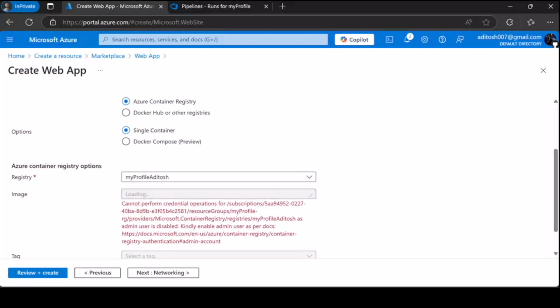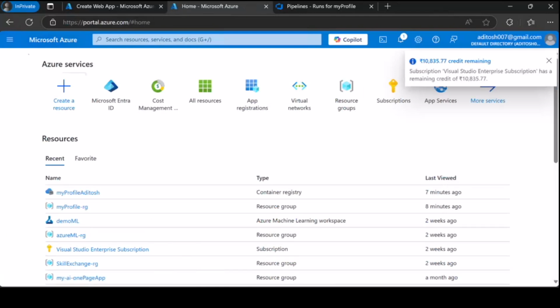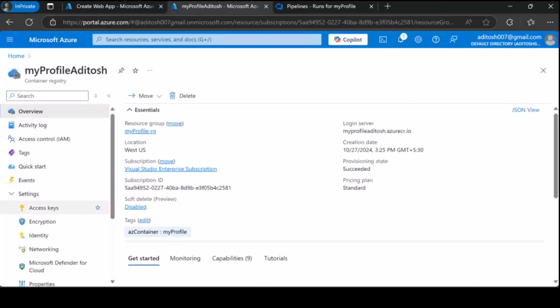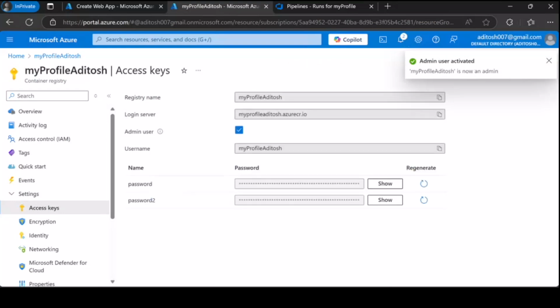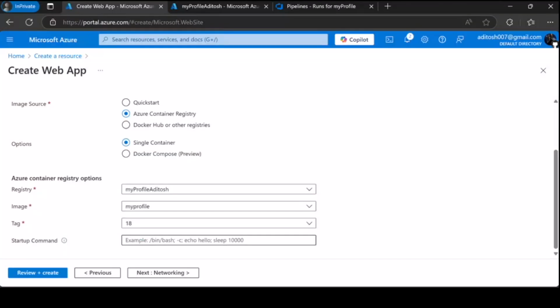So let's fix that. So let's duplicate the tab, go to home and open container registry resource. In the settings, let's go to access keys and check the admin users box. And this should resolve the error we were seeing earlier. So it's done. Let's head back to our error and see if it gets fixed. So apparently, in order for the fix to show up, we have to close the create web app and reopen it. And that's what I have done. And once we do that, it no longer shows the error and it's able to pick the image.